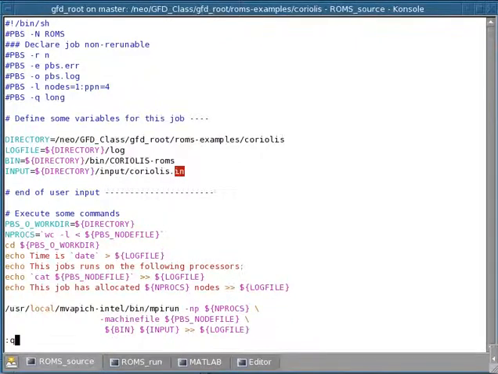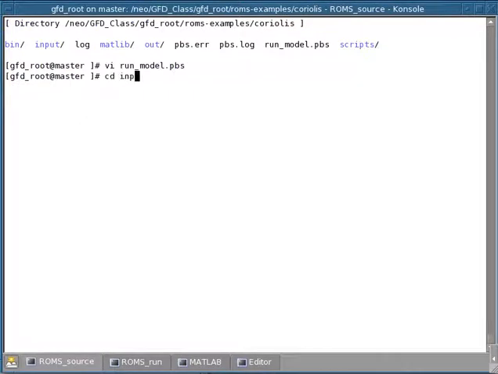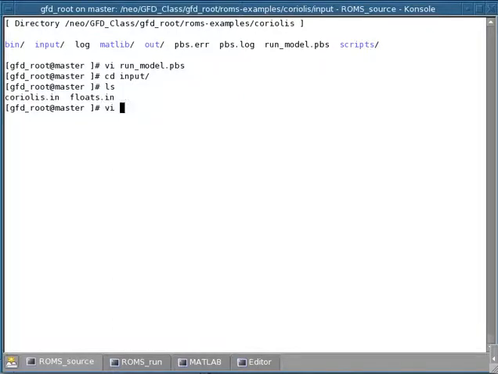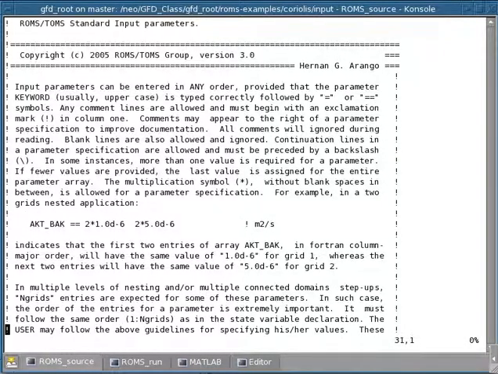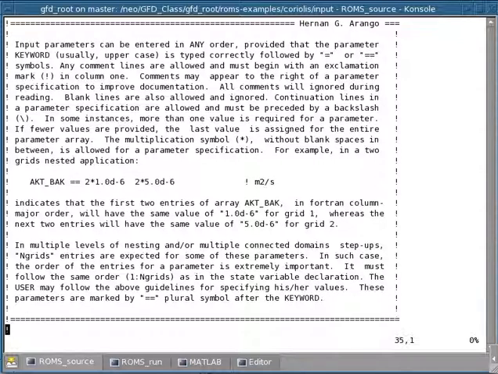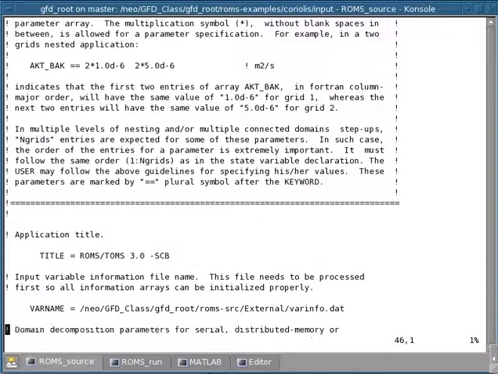Let's actually look at it. Inside input, it's right here. Let's do an ls so you can convince yourself that it's here. This is a file that is used by the model to provide some standard runtime parameters. These parameters are essentially parameters that you don't hardwire in the Fortran source code, and that's because you may want to change them often to run various cases.